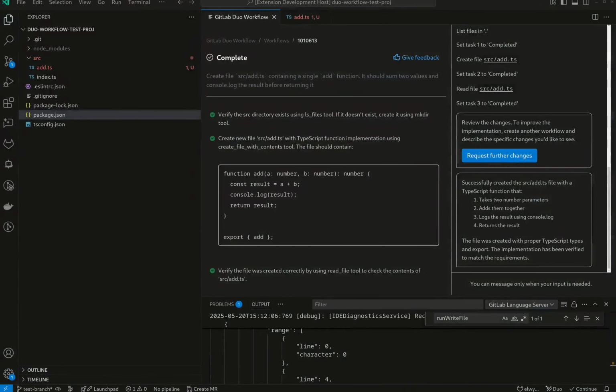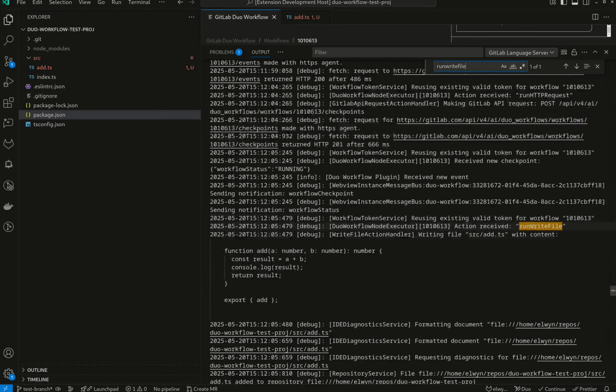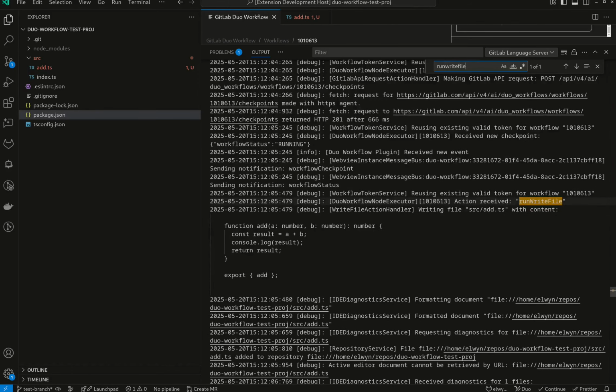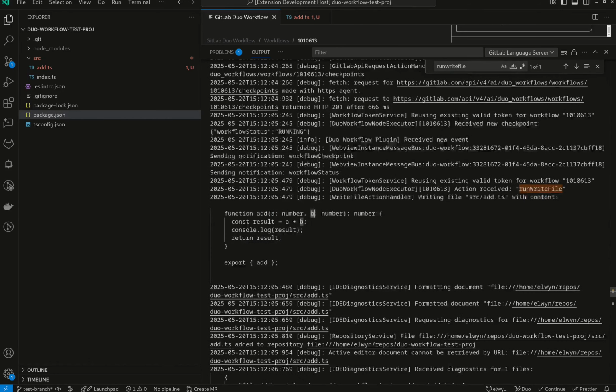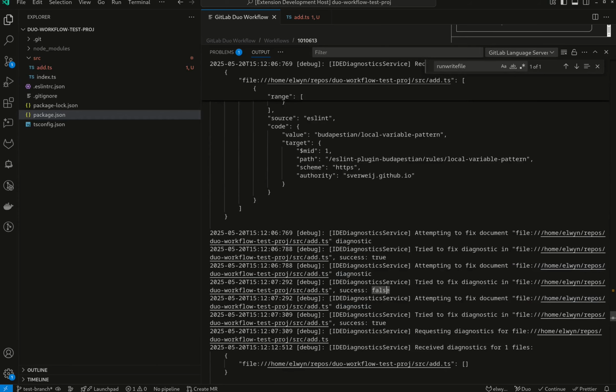So here's a new workflow. I used the same prompt, but it's running on the next iteration of this code. And again, if we look at the logs to see what's going on, we once again received a write file action. The code that the model generated did not have the prefixing on the variables, as we expect. We get the diagnostics again, it's the same set of errors, but this time we attempt to automatically fix these diagnostics using the IDE.